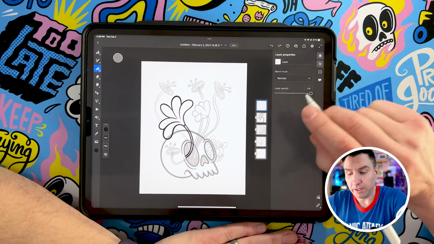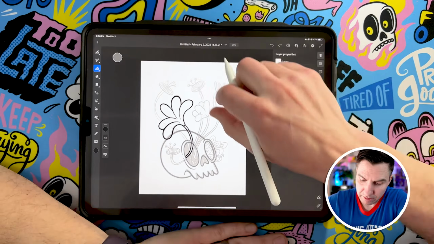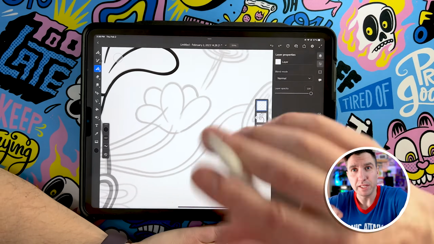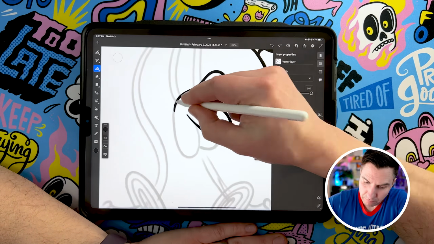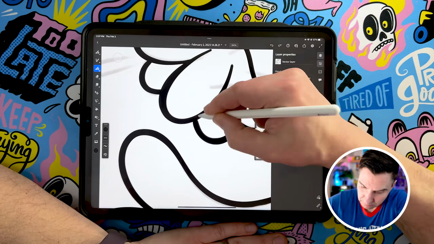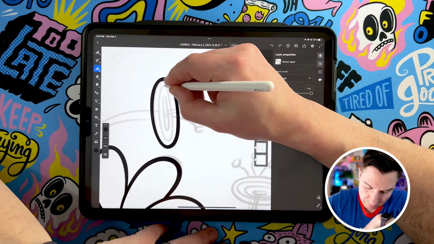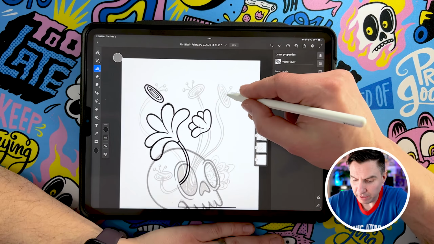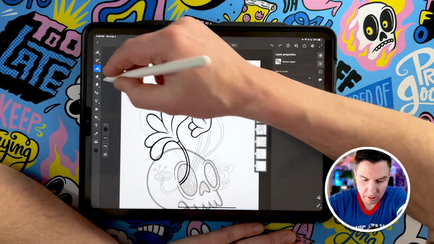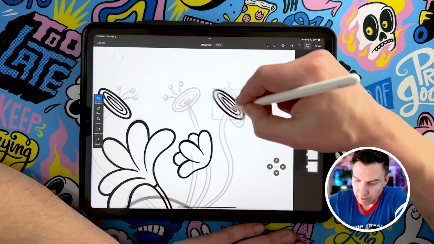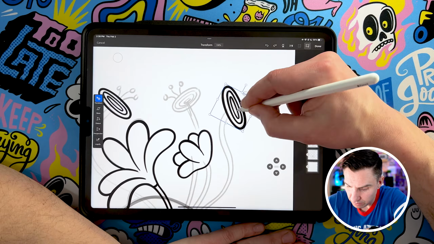Okay, I'm gonna do a new layer for a new flower. I like to just keep things separate while I'm building, just in case, makes things easier in the long run. All right, so this one over here is pretty similar, so I'm gonna just go ahead and duplicate this, and then move it over here, rotate it, and scale it up. It's a little bit bigger.